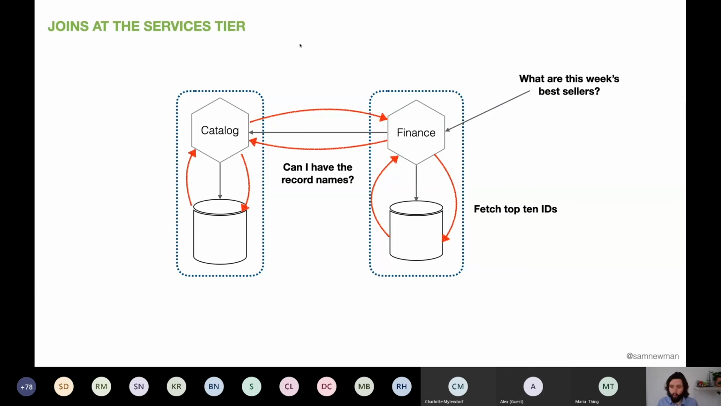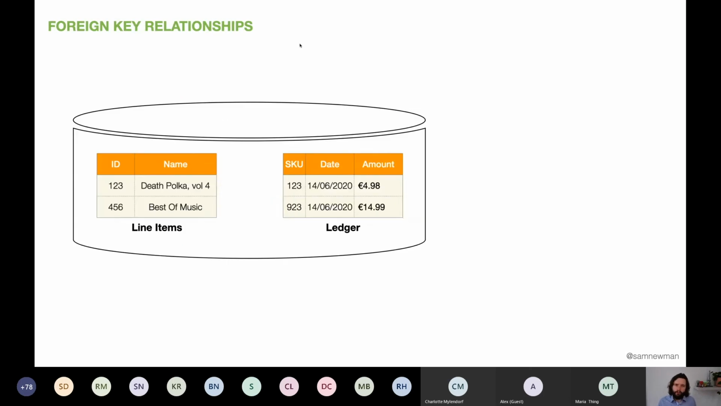Now, of course, all those red lines there represent network calls that are going to add latency to this operation, and that might be something that you start to worry about. There are ways around that. We'll come back to that later. We've also got to consider what happens in these situations in regards to things like our foreign key relationships.